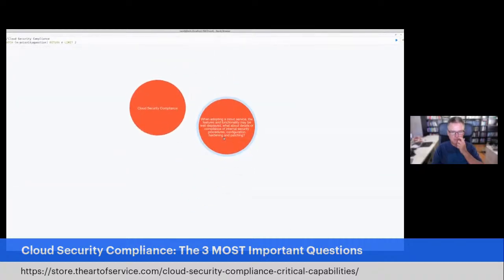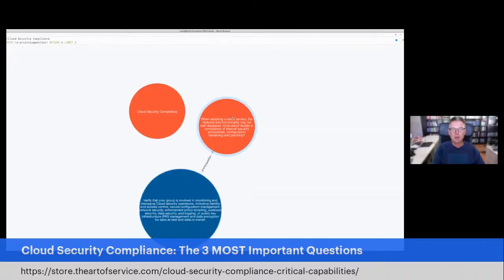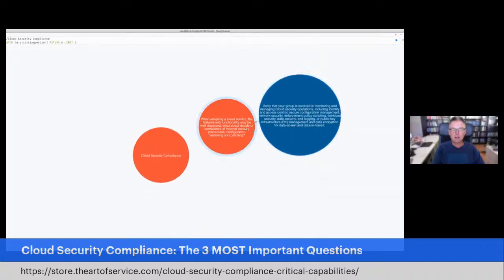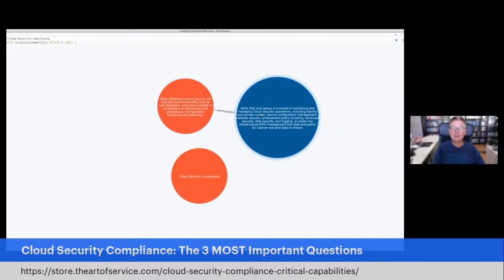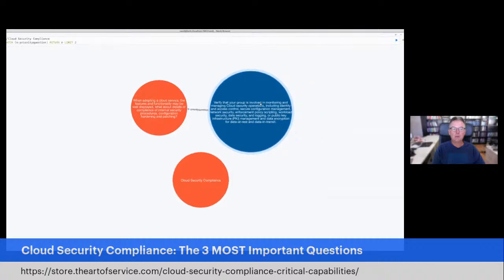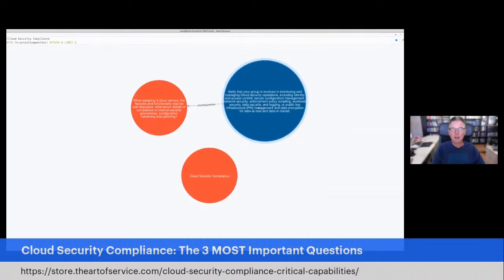When adopting a cloud service, the features and functionality may be well displayed. But what about details or compliance of internal security procedures, configuration hardening, and patching? Look further than the service. That's what we're saying here. That's what this question actually means. Dive deeper. And when you go down that rabbit hole, you're actually looking for evidence of this.